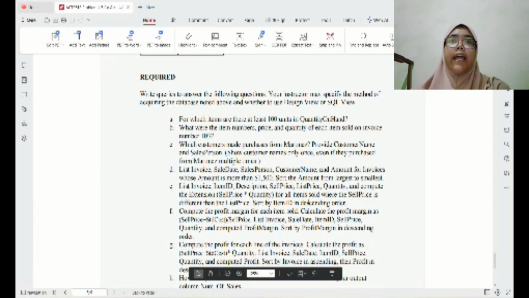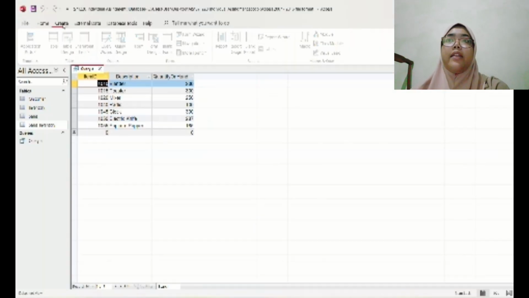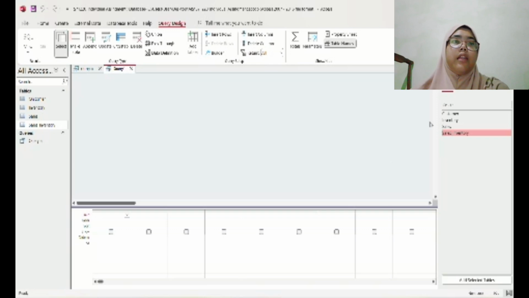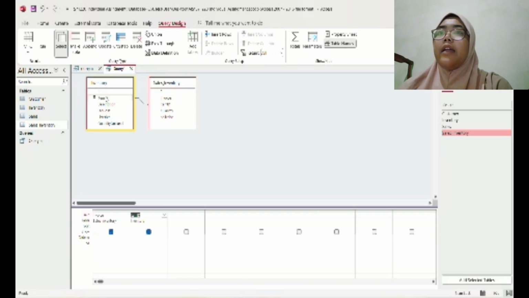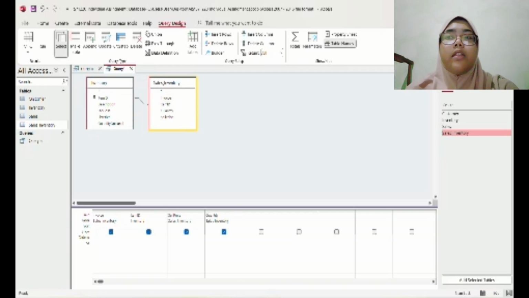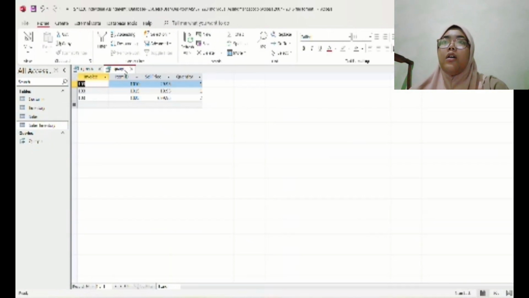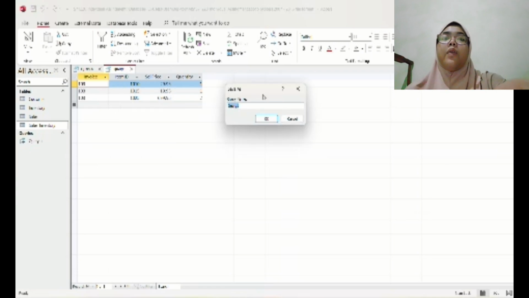Click OK. Query B: what were the item number, price and quantity of each item sold on invoice number 103? First we click on query design, and we choose the tables inventory and sale inventory. For the sale inventory table we double click invoice, and for the inventory table we double click item ID, and from sale inventory we take sale price and quantity. For the invoice criteria we write 103, and then we click on run. So this is the answer for query B. Right click and we save query B.